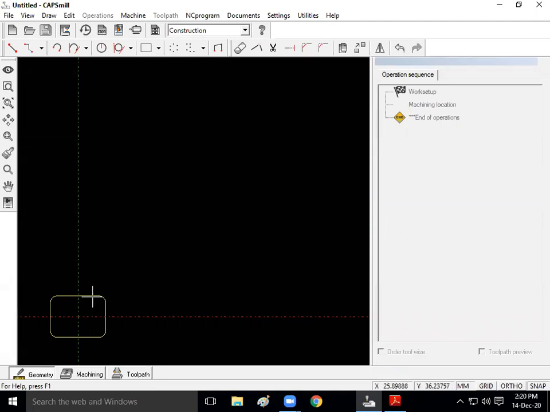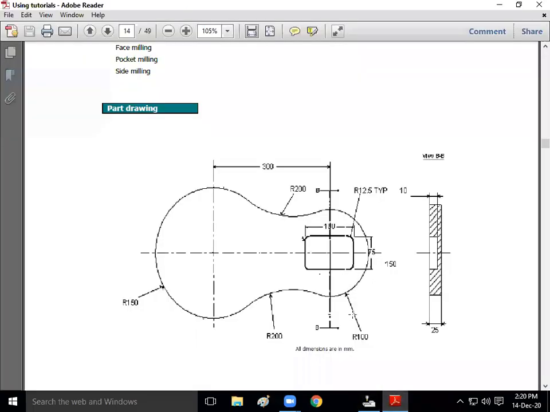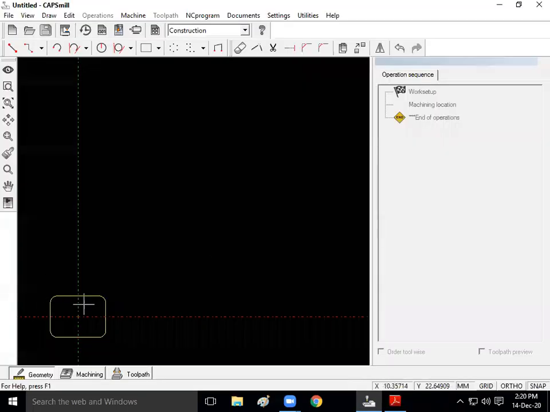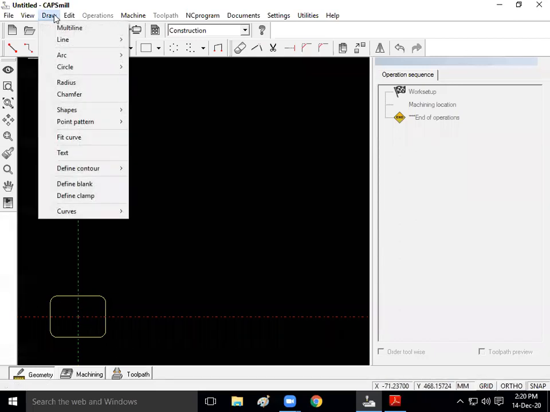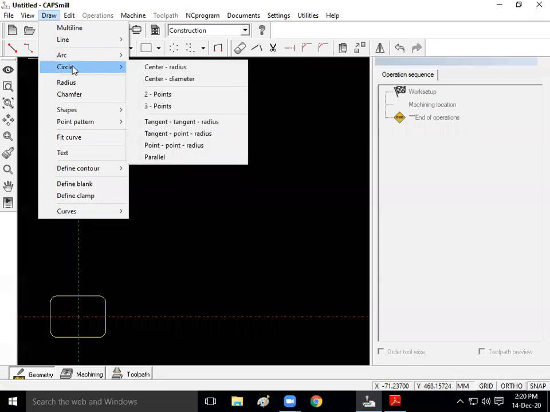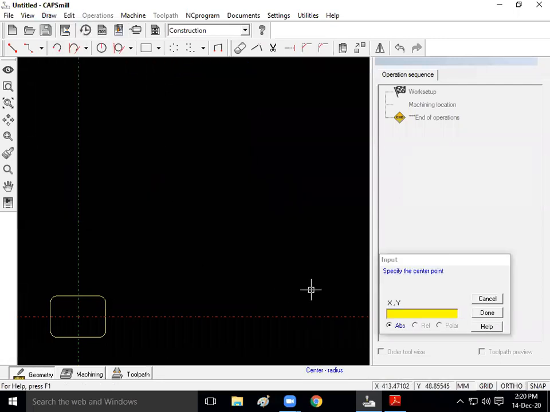After creating this rectangle, next I am going to create one circle. The circle is of diameter 200 mm, radius is 100 mm, and its center point is again 0 comma 0. So to create that circle, again I am going to go to draw, circle, center radius, and it is asking the center point of that circle. It is what? 0 comma 0.